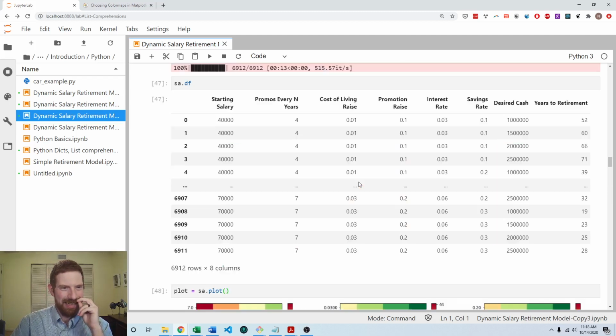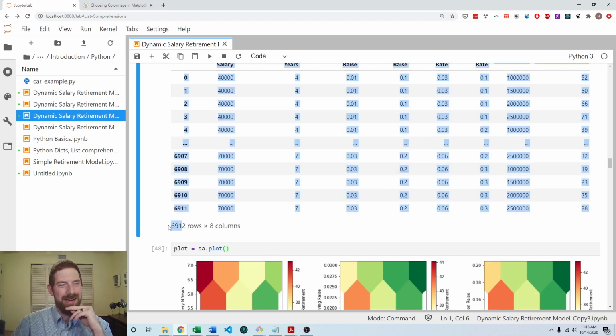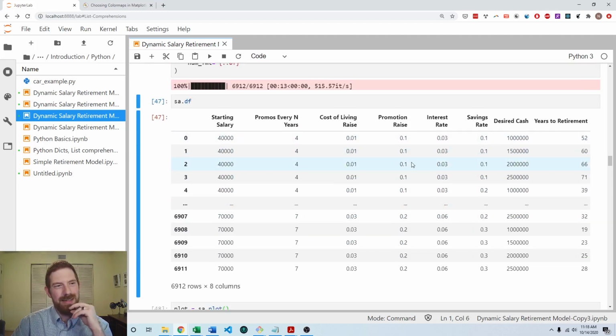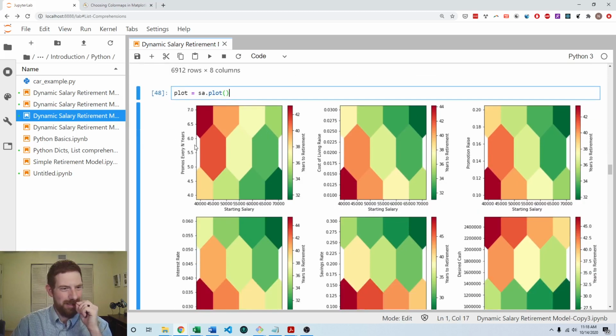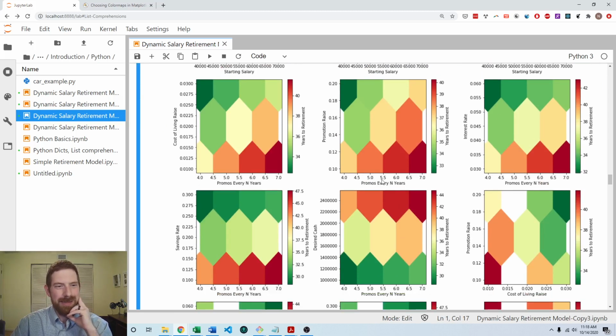So now we have these 6,900 different runs of the model in a data frame. And we've got all these different combinations of the inputs in these plots. So we can take any pair that we want to look at. Here it's all about the promotions, promotional raise, promotions every n years. As you get slower promotions, then we get to longer years to retirement, up to 40 over here. And as we get higher promotion raises, then we get shorter years to retirement. But we can see in the range of inputs that we're looking at, it's not a very huge impact on the years to retirement.